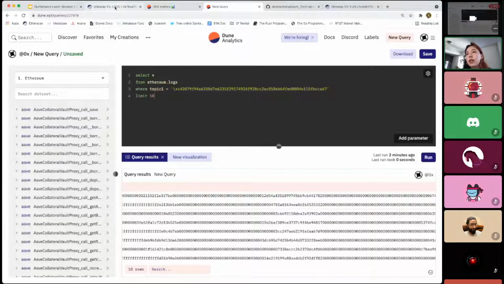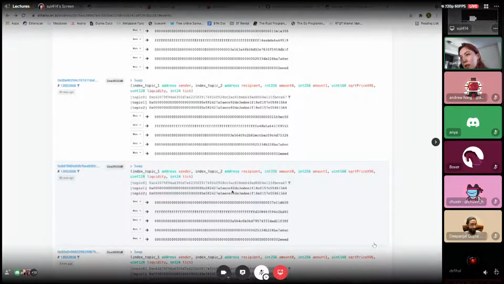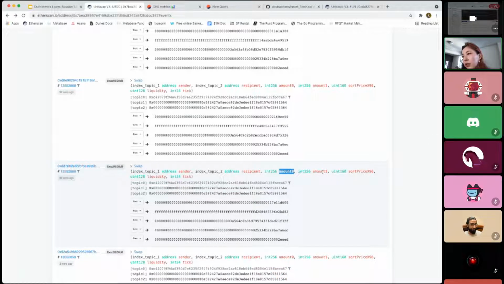Actually, this is not very explicit, but we can look at it here. We saw that it was topic 1 in Dune. So this shows index topic 1 is address sender. So topic 1 is address sender, which is basically the trader who sent the transaction. They also log it as a recipient in topic 2 again. And then amount 0 and amount 1. You see this parameter list: indexed topic 1, indexed topic 2, and then the next one is the first part in data. So basically amount 0 is here.